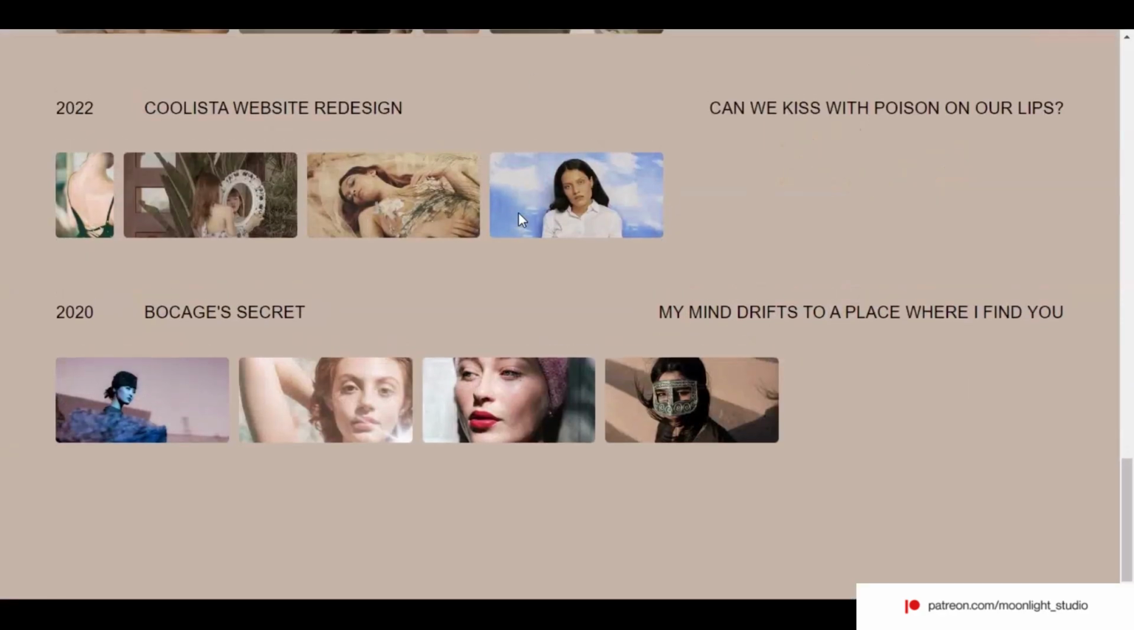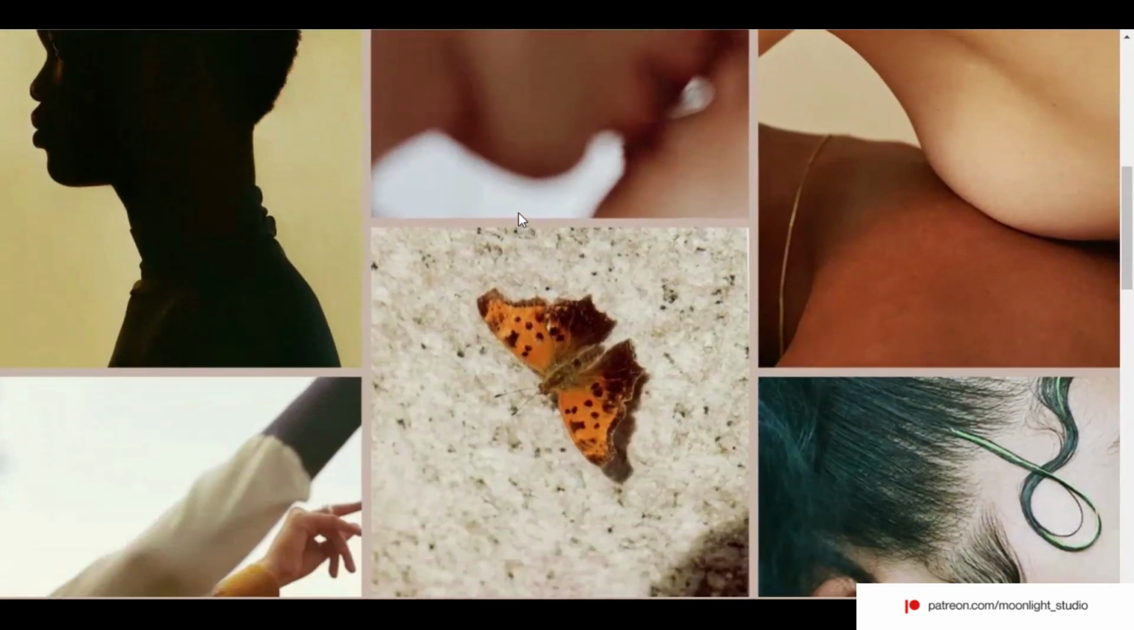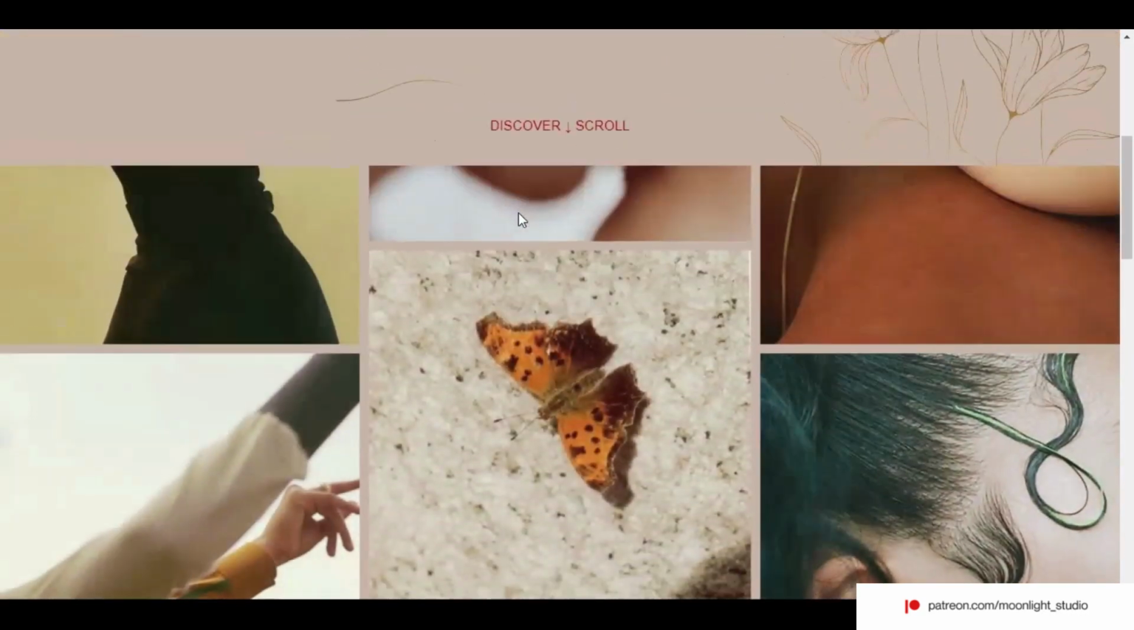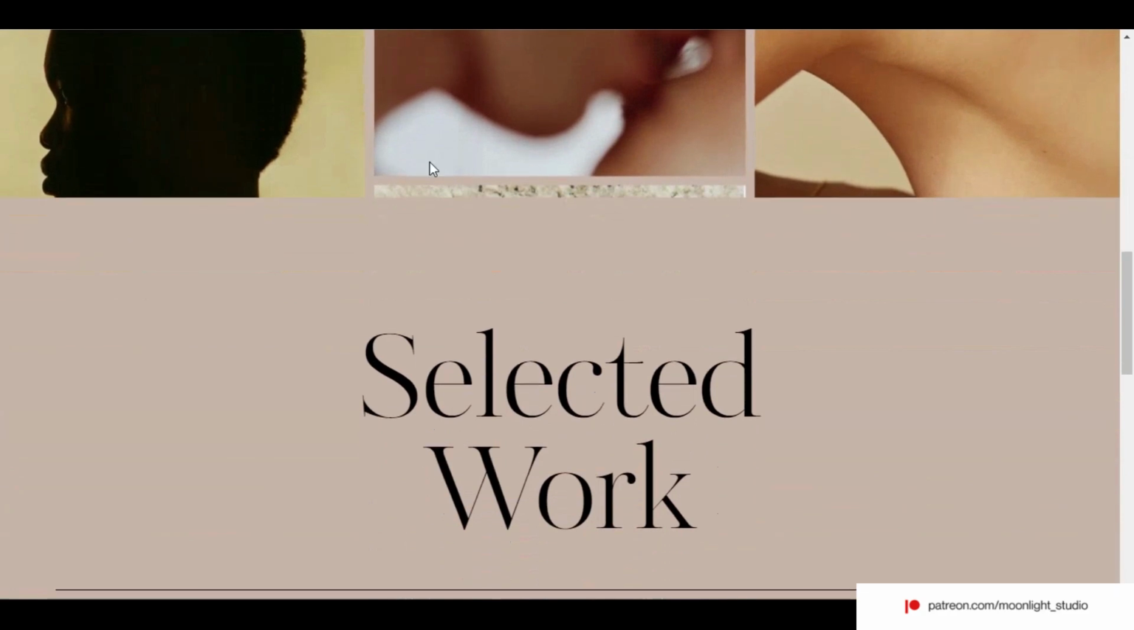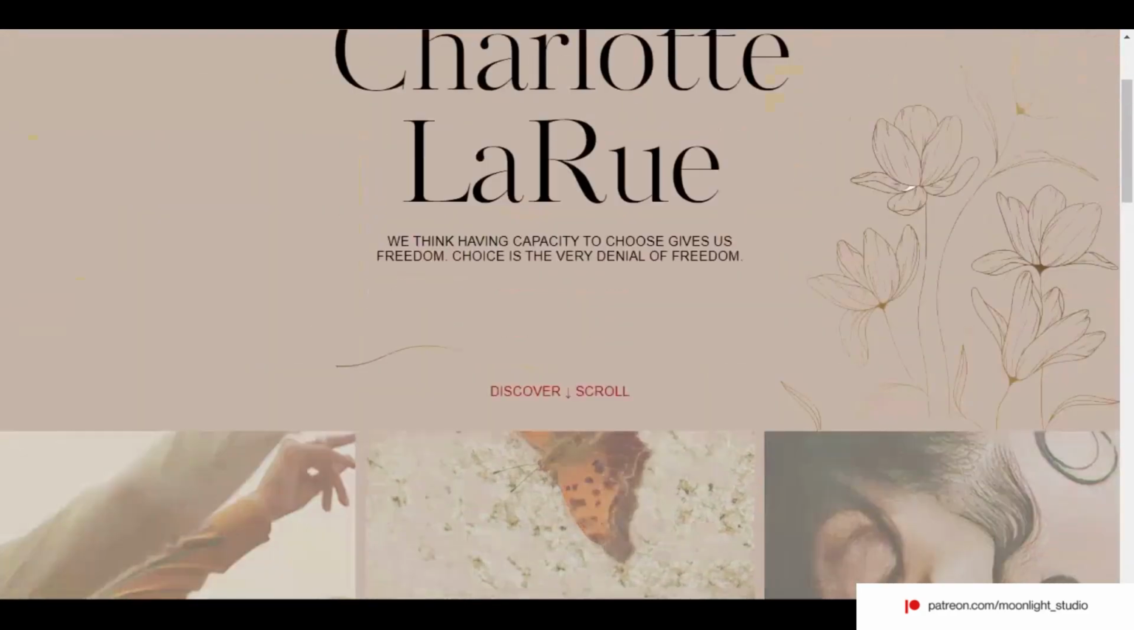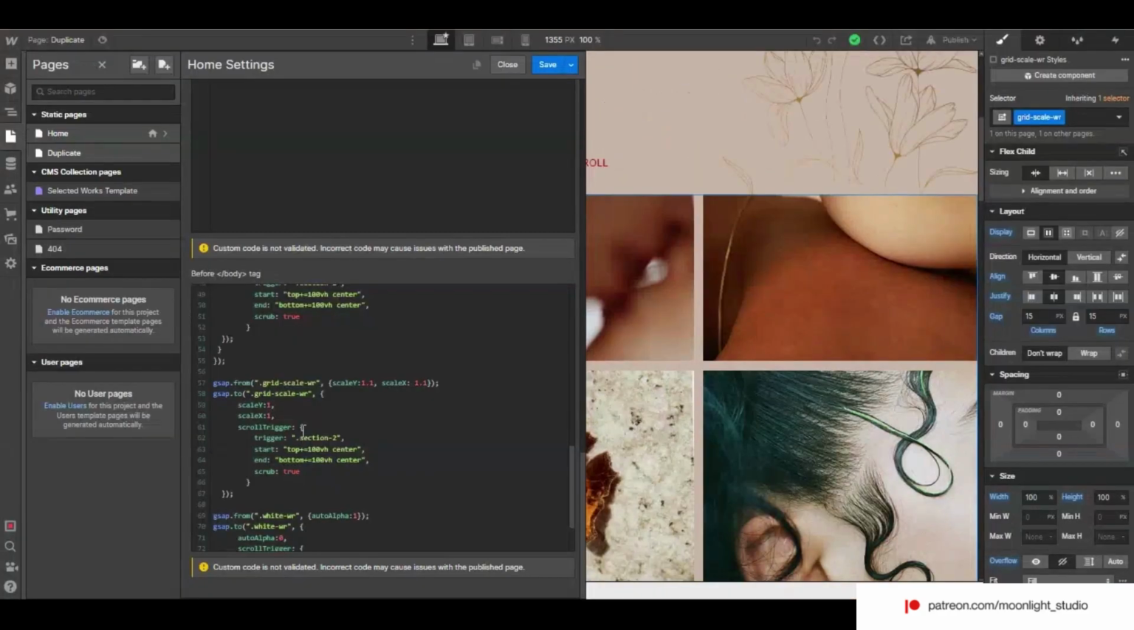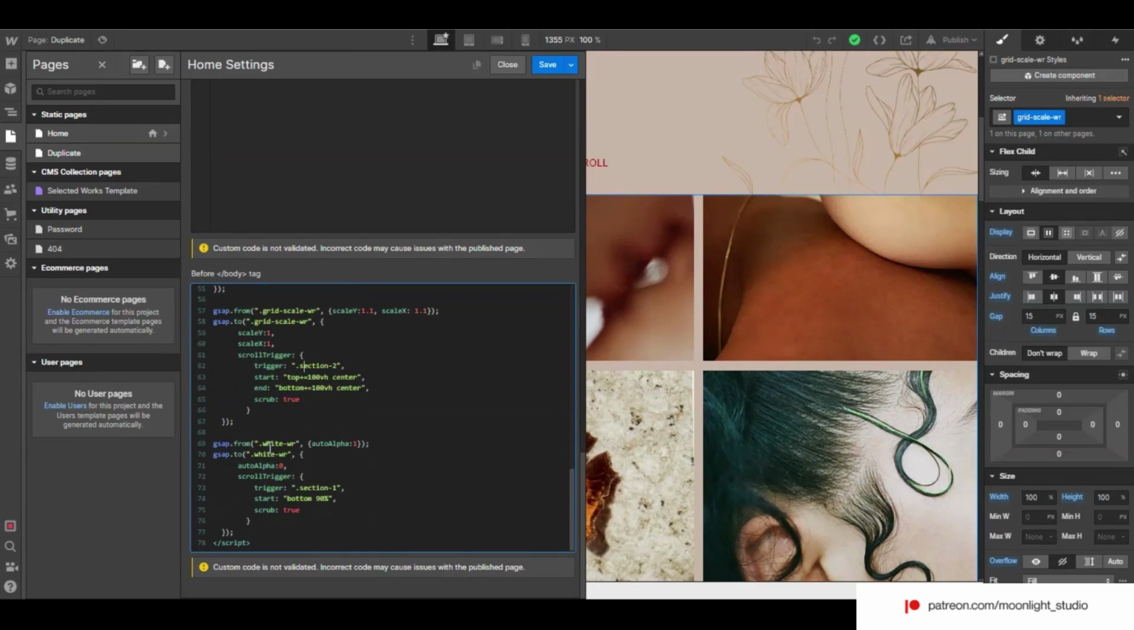Let's check the website again. As you can see, the scale of the grid wrapper shrinks down as we scroll. The reason I added those lines was to achieve this effect. For this effect, the trigger is still section 2, so we animate the scale of the grid wrapper based on the position of section 2 when we scroll.